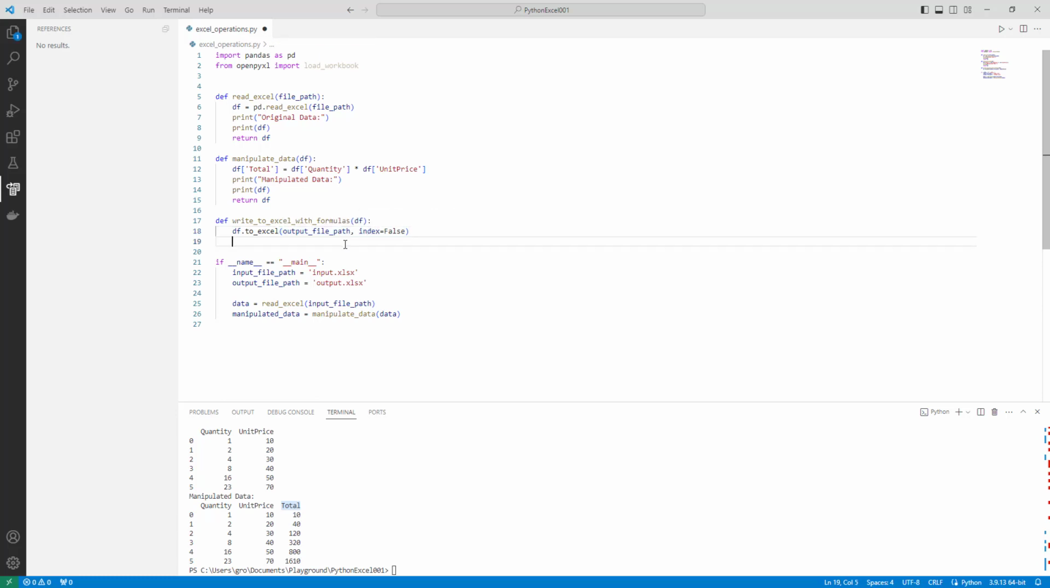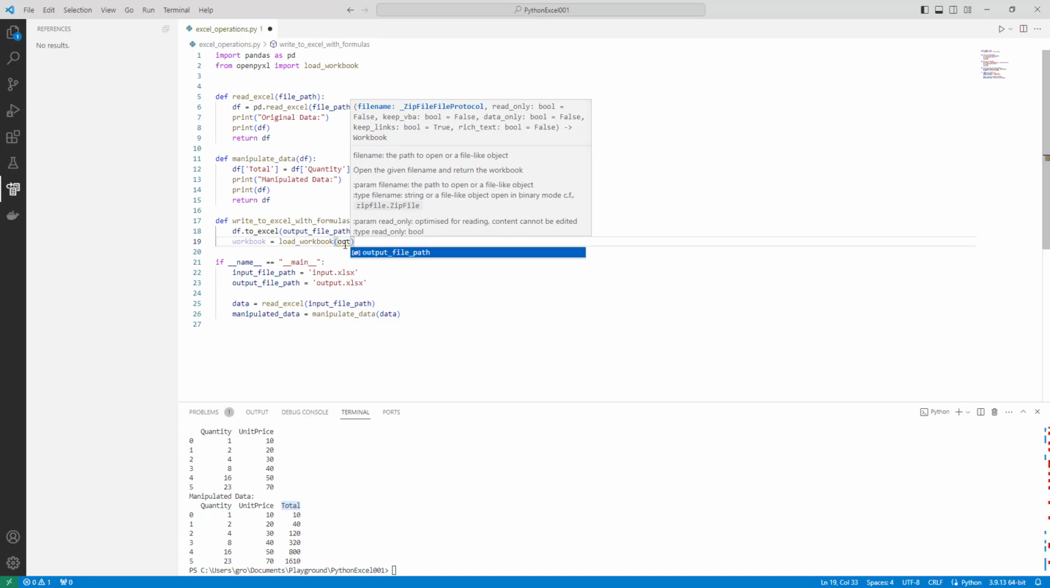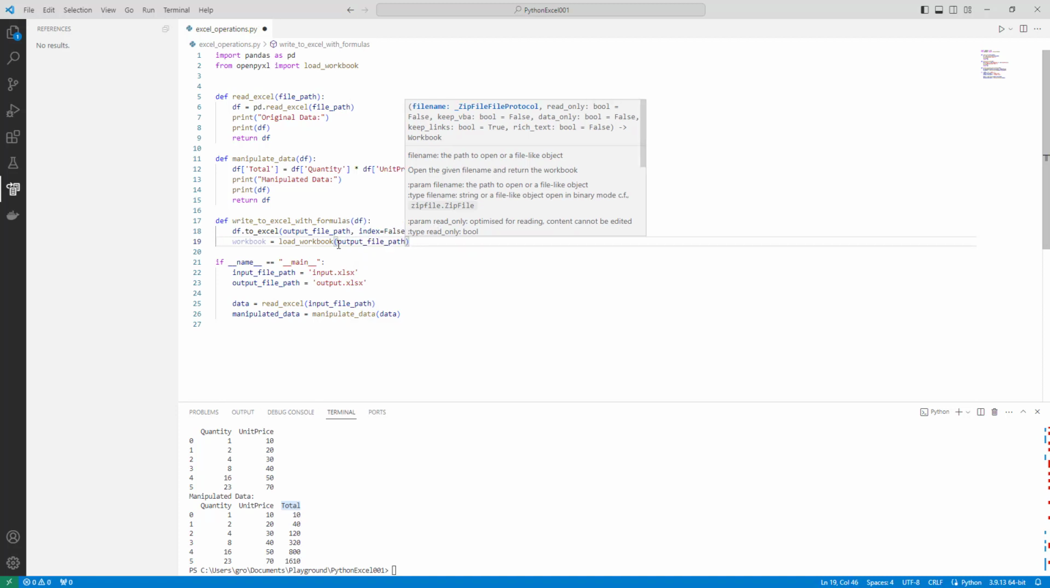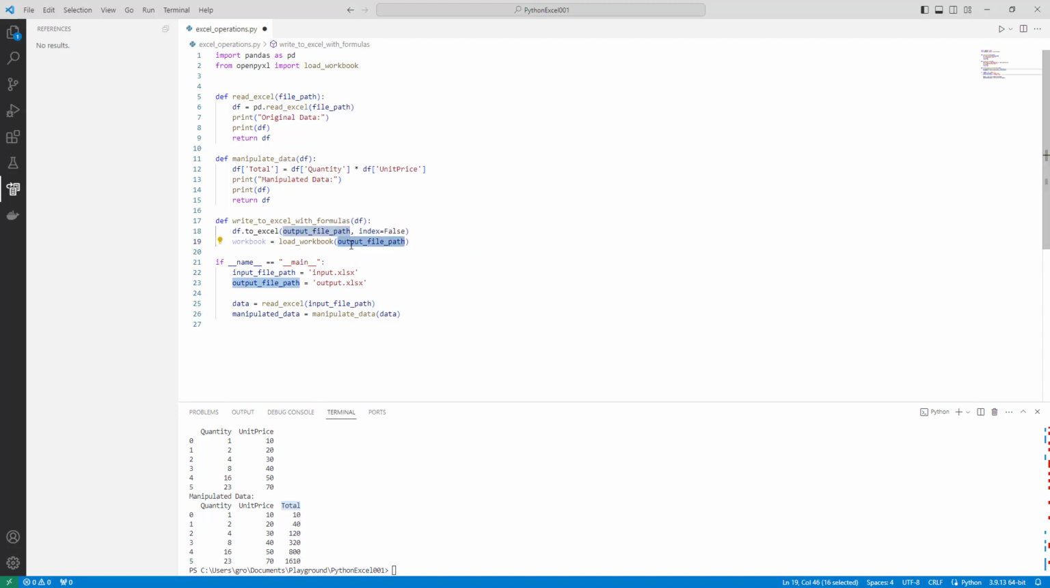Anyway, so workbook is load_workbook, and it will be loading the output file path. This means that the output file path should also be given in the function here. And once we have the workbook, we would be interested in the active worksheet.